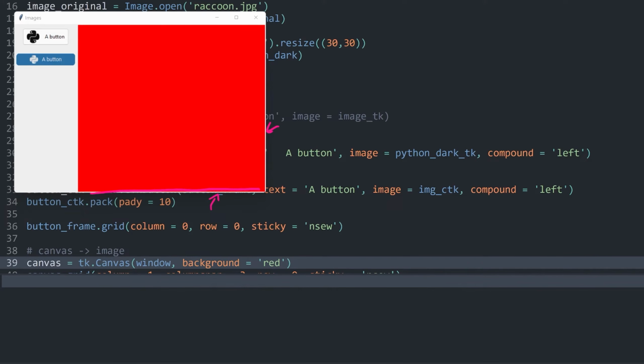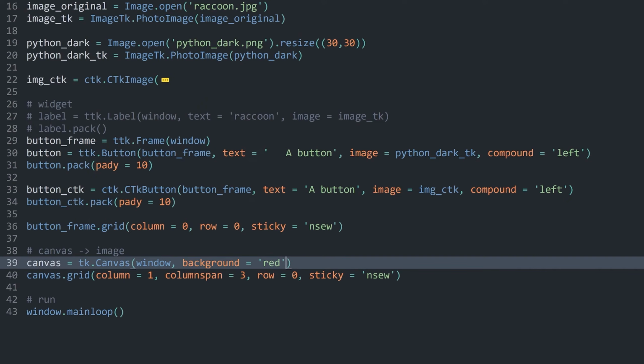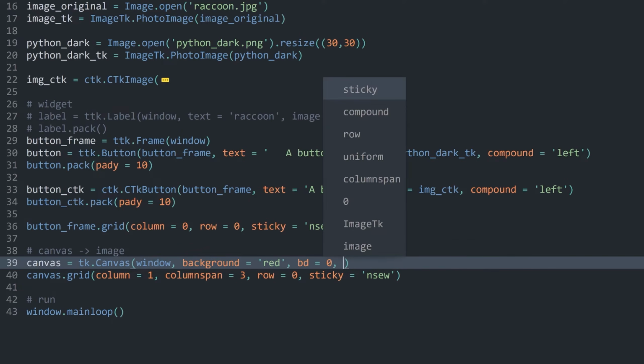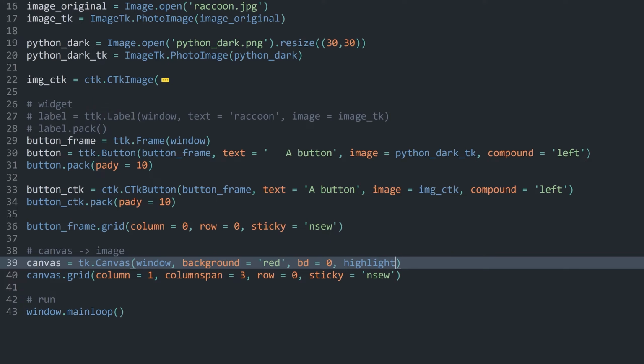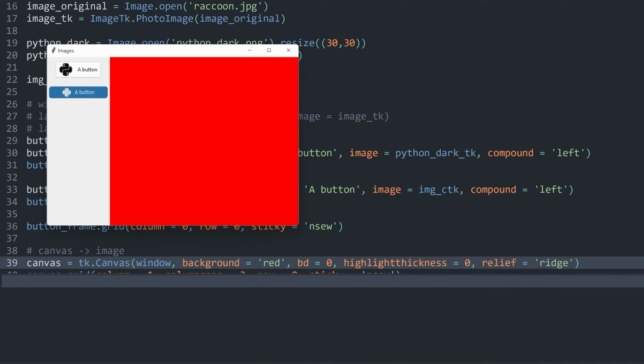Same on the right side, and we would have the same on this side and this side as well. This we have because of the border of the canvas. We can get rid of it though. All we have to do is set BD to 0. Then we need highlight thickness and set this to 0 as well. Finally, the relief should be rich. With these numbers, the canvas is now going to cover the entire area and we have no border.